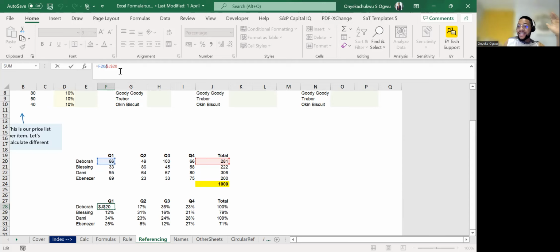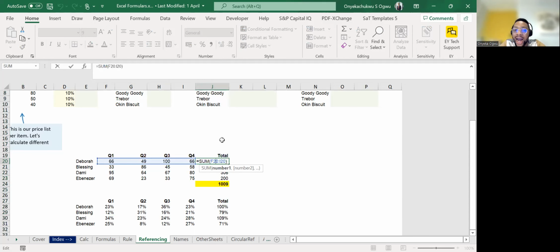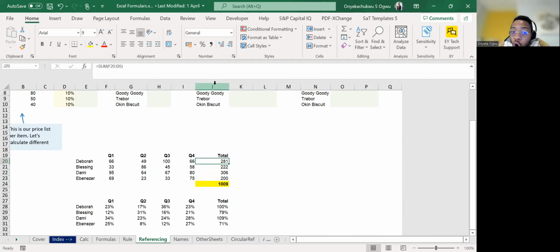Now, in this function, we want the totals to remain in column J. All the totals are in column J, but they are in different rows: row 20, 21, 22, 23. Everybody, are we together?